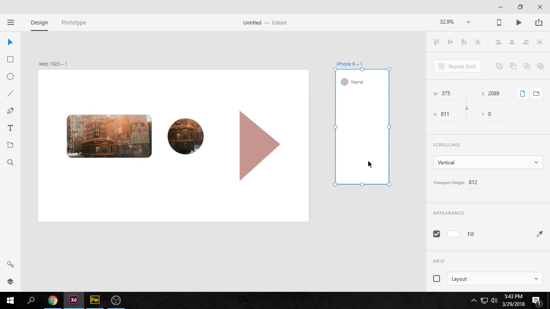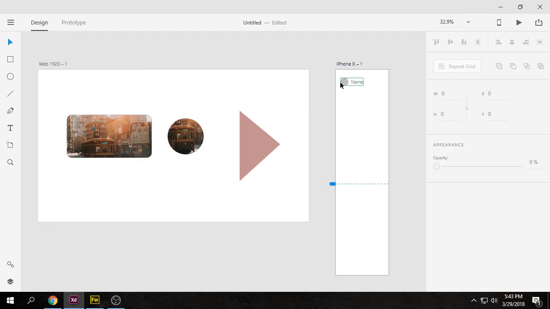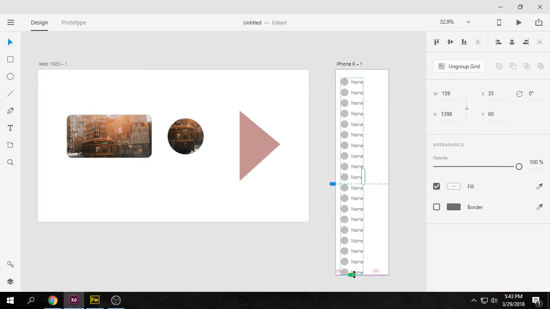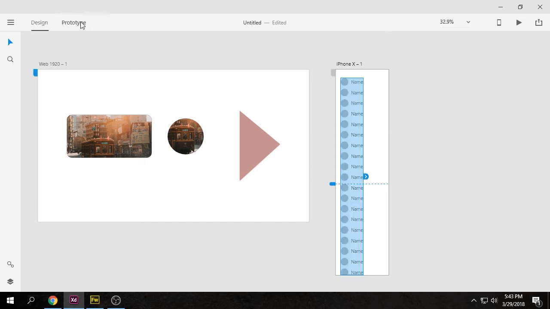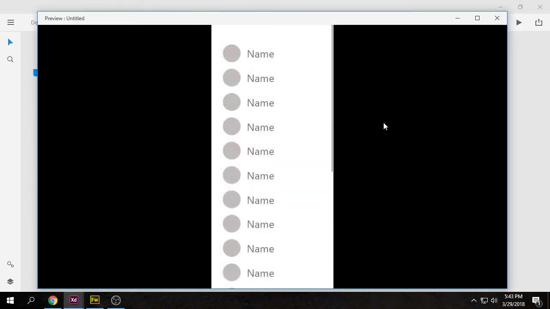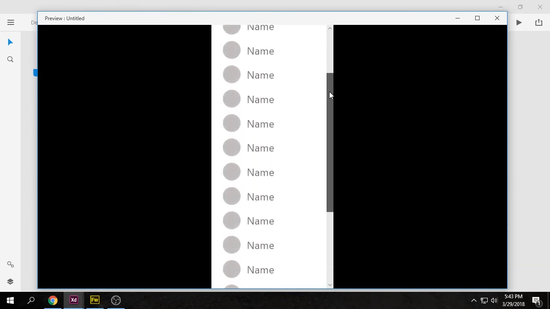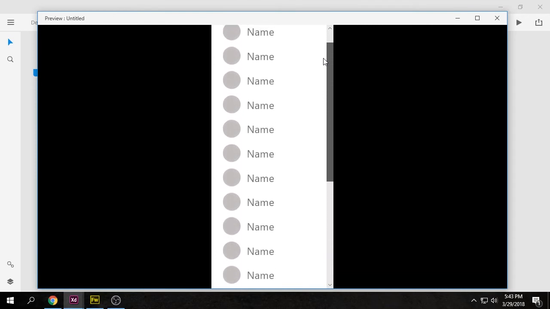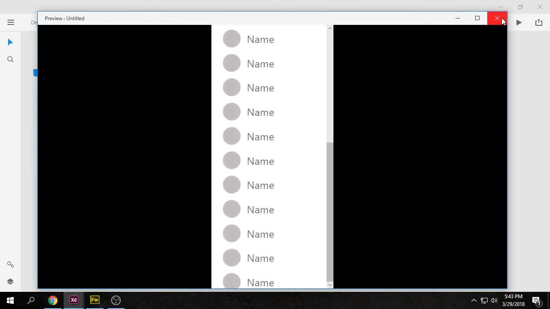To do that, you double click on the artboard, you increase the height, and let's make it like we have a list with names. Let's see, contact names. After that, in the prototype, we will click on the desktop preview here on the play icon, and click on that. As you can see now, it's scrollable. This is very good, right?